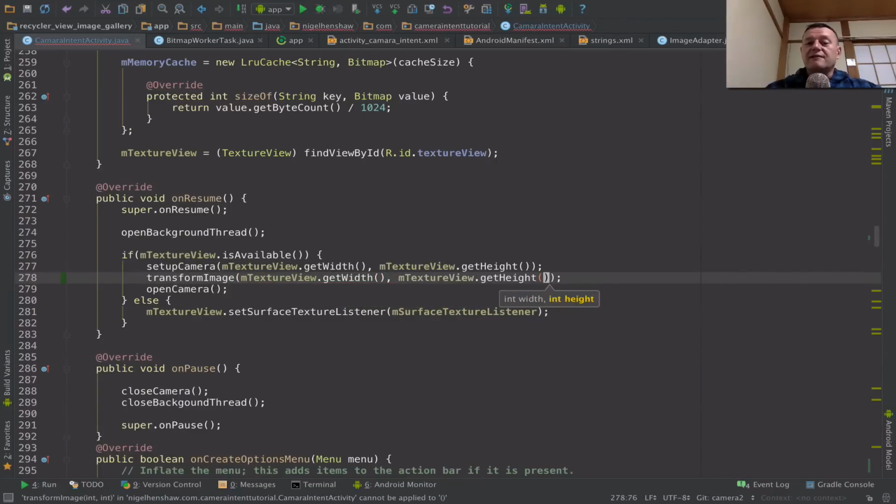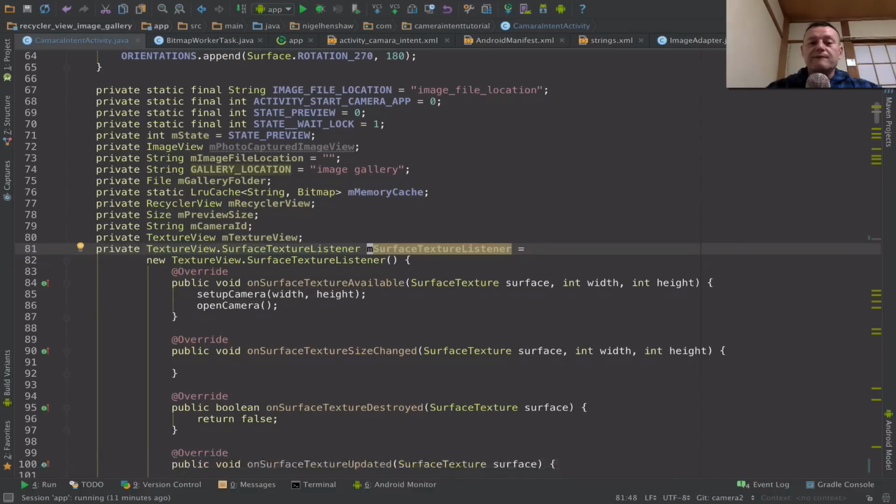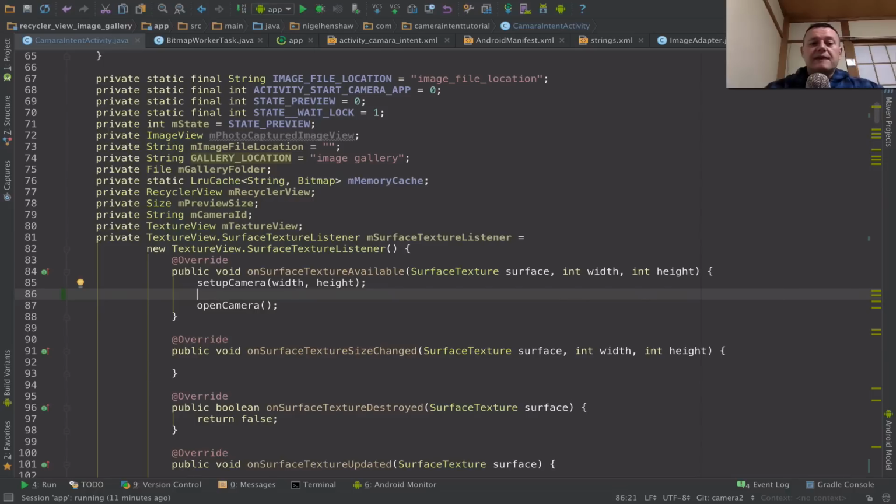And we'll pass in the height there as such. And we've just got to do it in one more place, because we call setup camera in two places. We'll have to call transform image in two places as well. And it's just there in the texture, in the surface texture callback. Okay, so transform image there, pass in the width and the height. And that's it. So I think we're ready to go. Just let me unlock my phone. Okay, let's run this and see what happens.